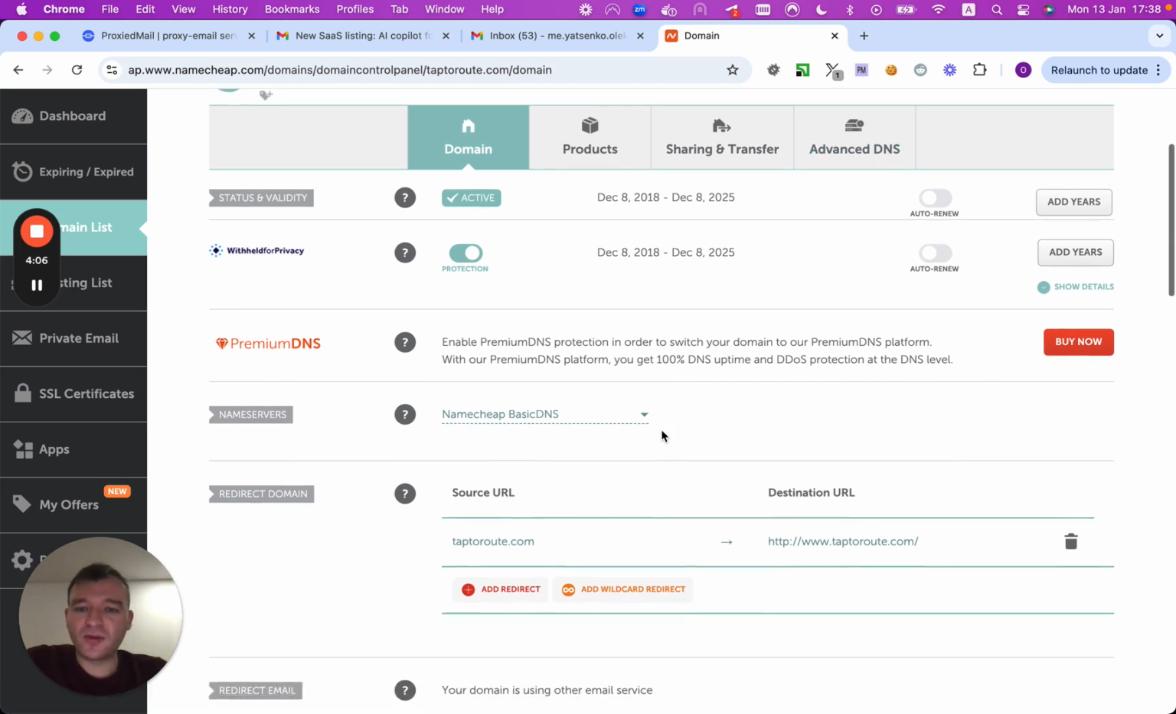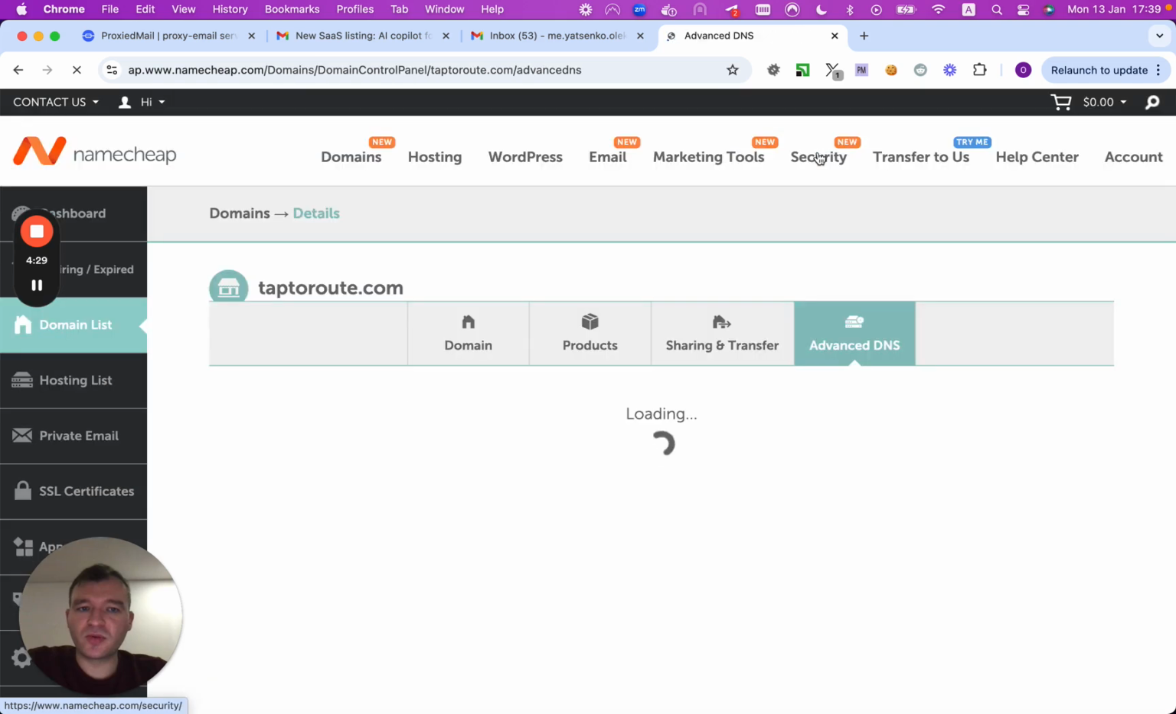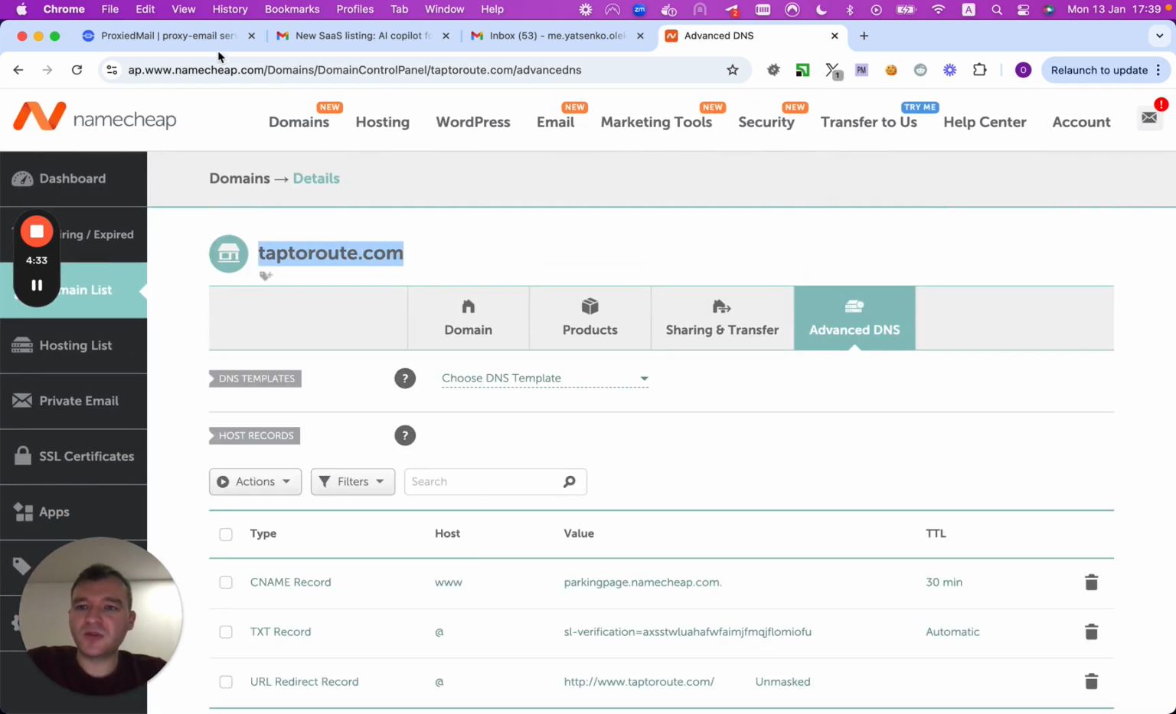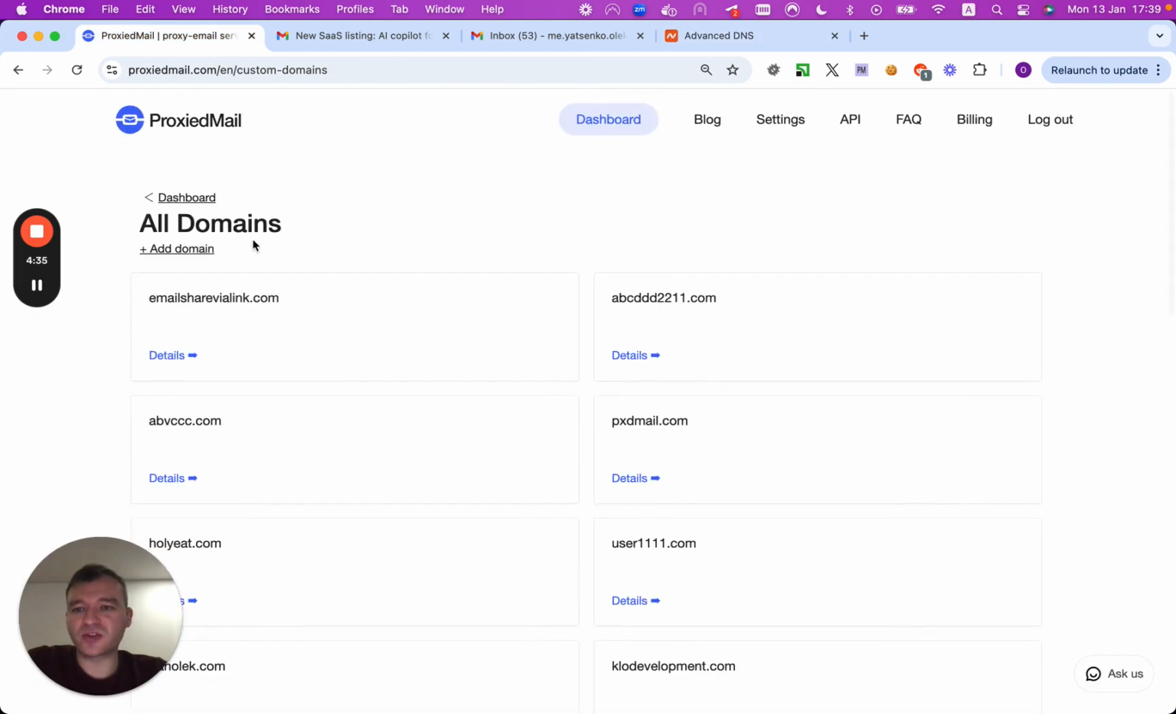If you are using Namecheap and going to the advanced DNS section, please make sure that your name servers are Namecheap Basic DNS. It means that Namecheap is in charge of handling your DNS servers. So now let's jump into advanced DNS. Everything is ready with Namecheap, and we can jump into adding the domain for ProxiedMail.